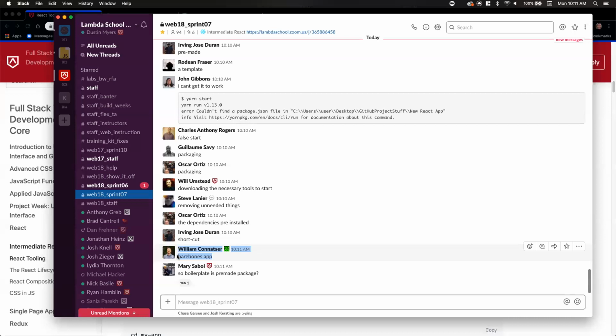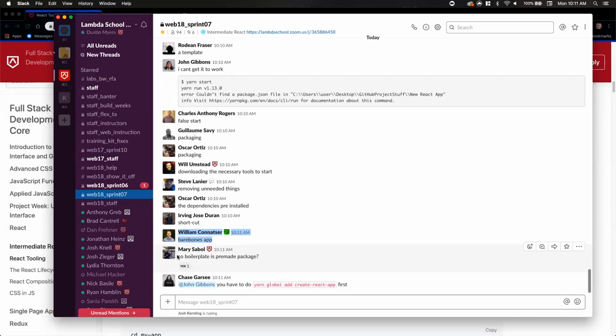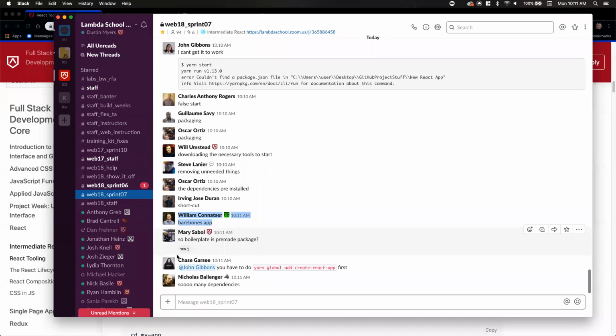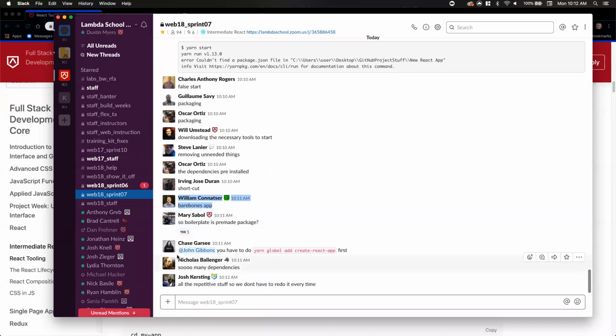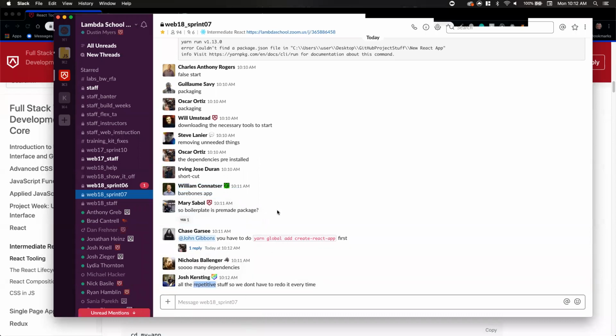Now, the reason we want to have something like this is because without having this kind of boilerplate for us, there's actually a lot of work that would go into setting up a React application. You have to bring in a lot of tools, and you have to do a lot of setup. And yeah, it's all this repetitive stuff that we don't want to redo every single time.